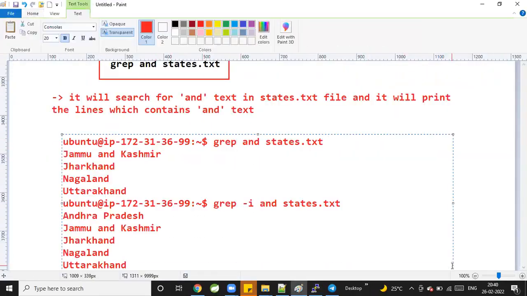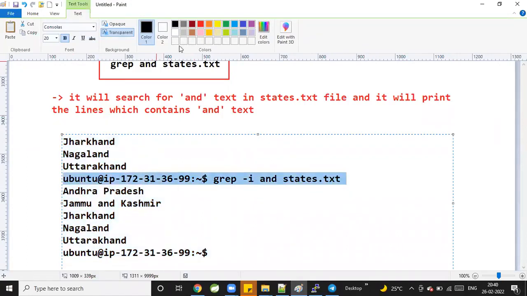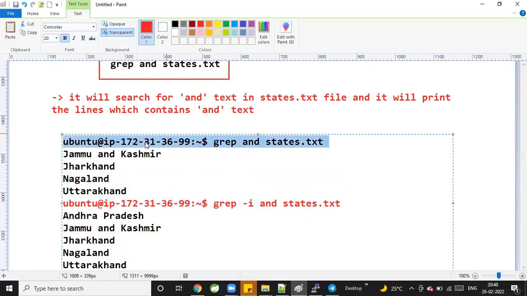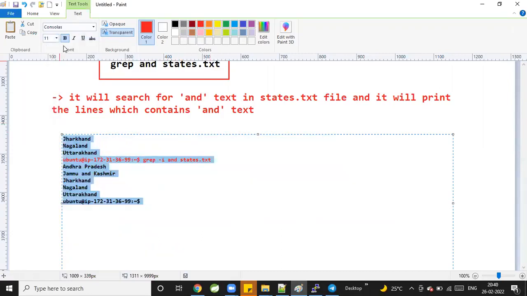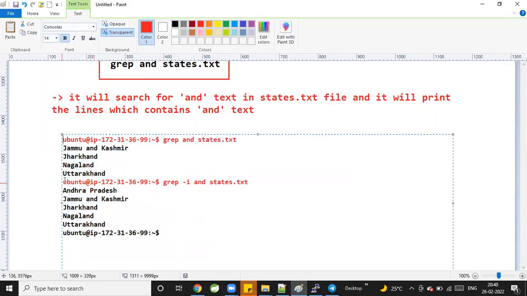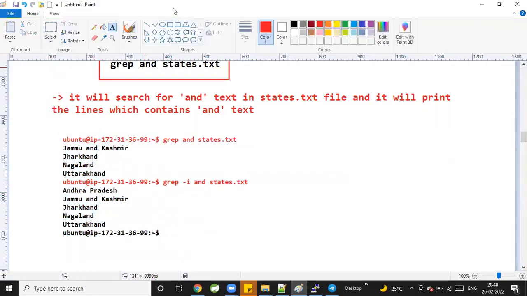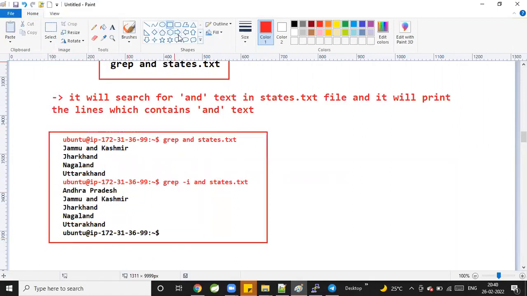Now let me give this -i. Are you getting my point? So this is the output we are getting. The grep command is by default case sensitive.